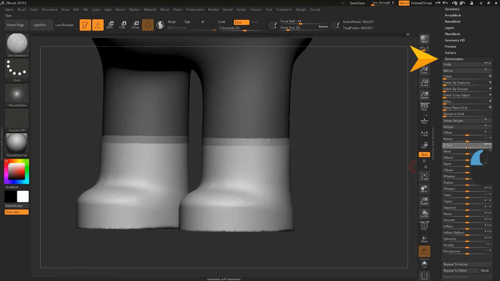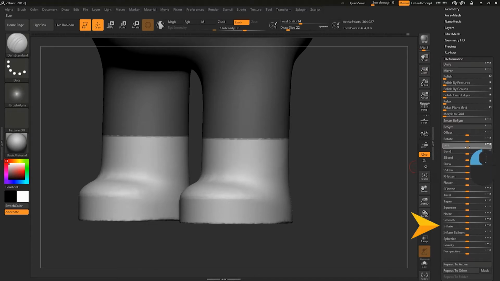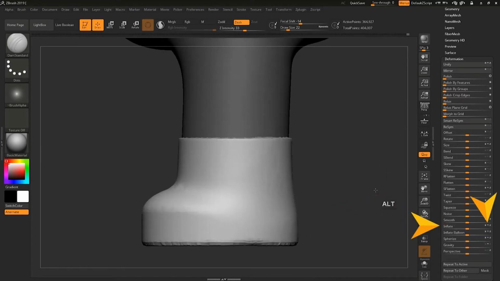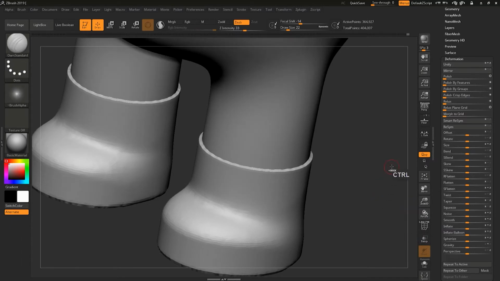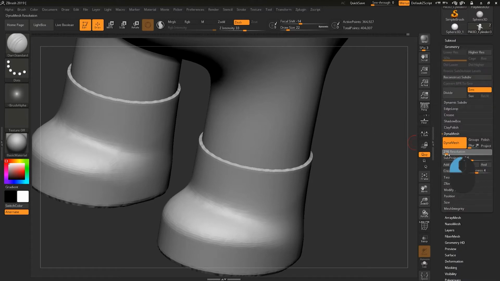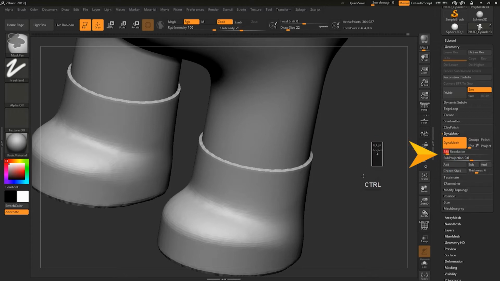I have checked out the size and bend options, but they are not working, so I am using the inflate option. You can see that in the corner there is XYZ, and that means we are scaling or inflating on the XYZ axes at the same time. Now for increasing the resolution, just go to the Dynamesh option, increase the resolution, and control drag on the empty part of the canvas to reproject the Dynamesh once again.